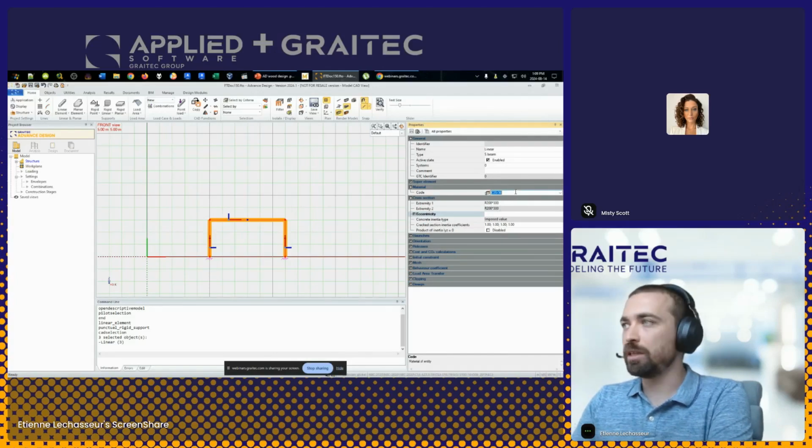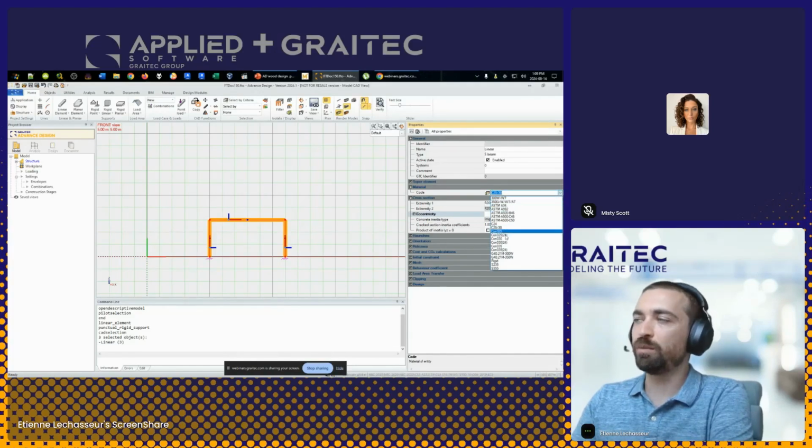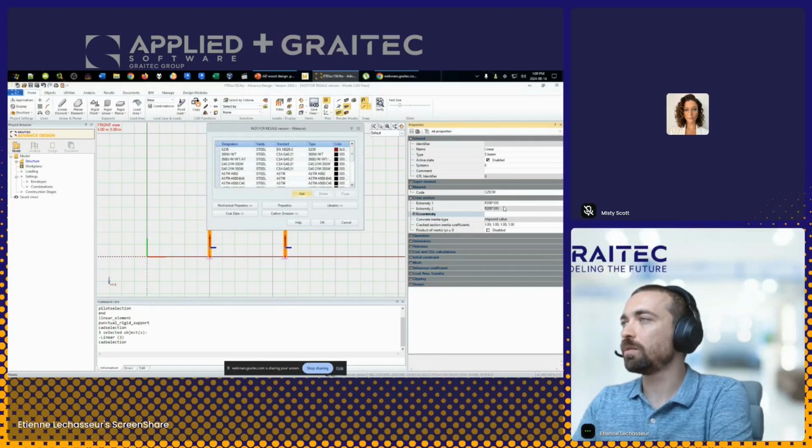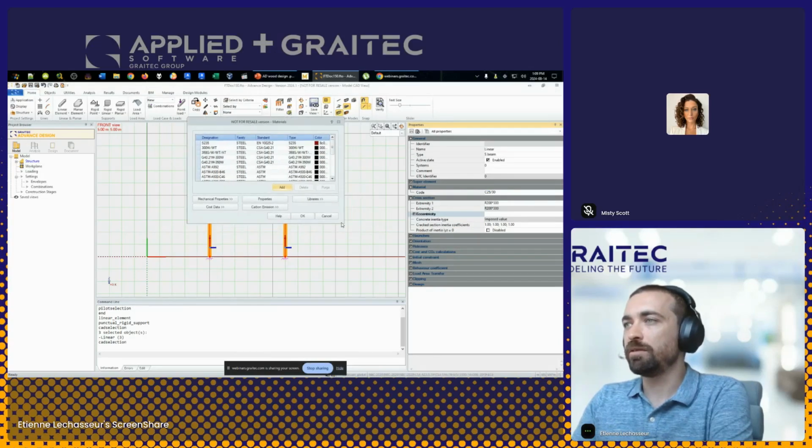First, the material. Currently, it's a concrete material. If you want to change it to wood, and we had already included the wood material in our project, it would be listed here. If not, we can access the library directly by clicking on material. This will give us access to the full library, so we can see the list here.